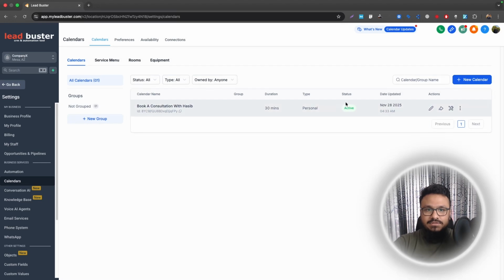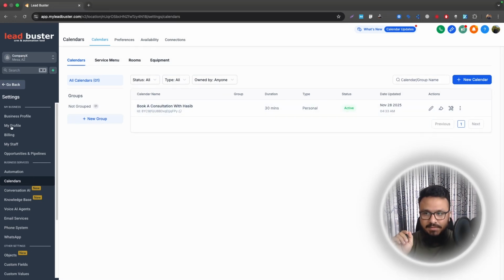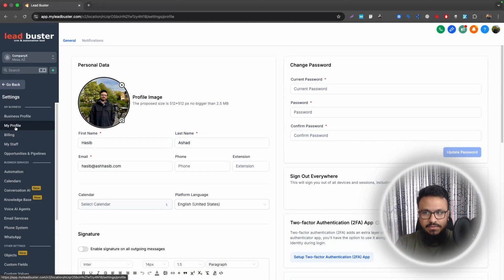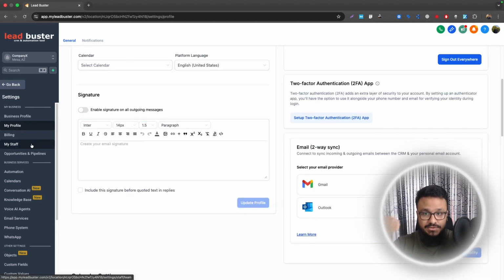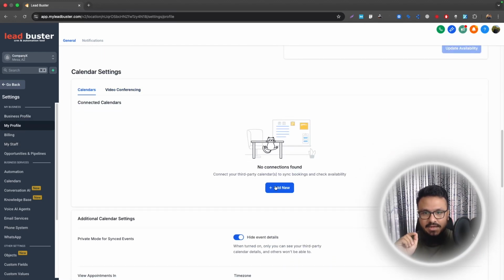Now, the goal is to make them appear in the Google calendars. Now, we will go to my profile. And if you don't see my profile under settings, chances are you haven't added yourself to this sub account as a staff member. So you need to make sure you do that. Now we will go to my profile and go to calendar settings and hit add new.